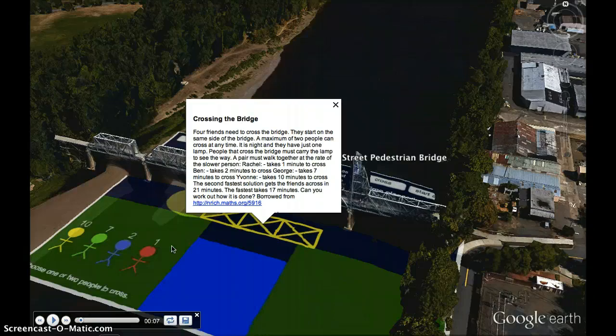People that cross the bridge must carry the lamp to see the way, and then of course the lamp must come back so they can see their way. A pair must walk together at the rate of the slower person. Now here are the 4 people. Rachel takes 1 minute to cross, Ben takes 2 minutes, George takes 7 minutes to cross, and Yvonne takes 10 minutes to cross. So here's a hint.